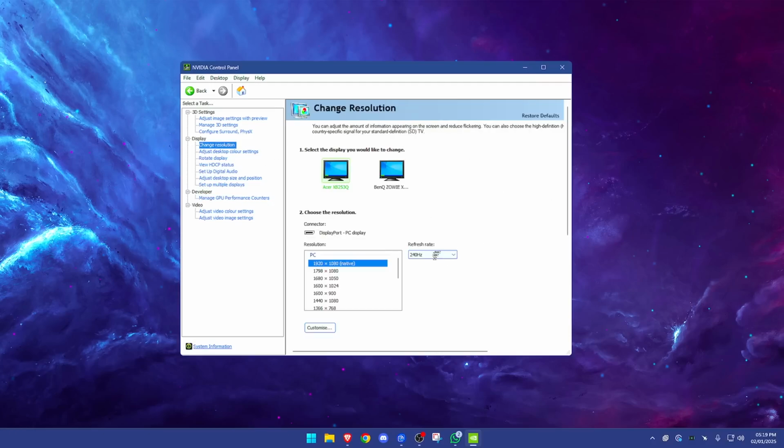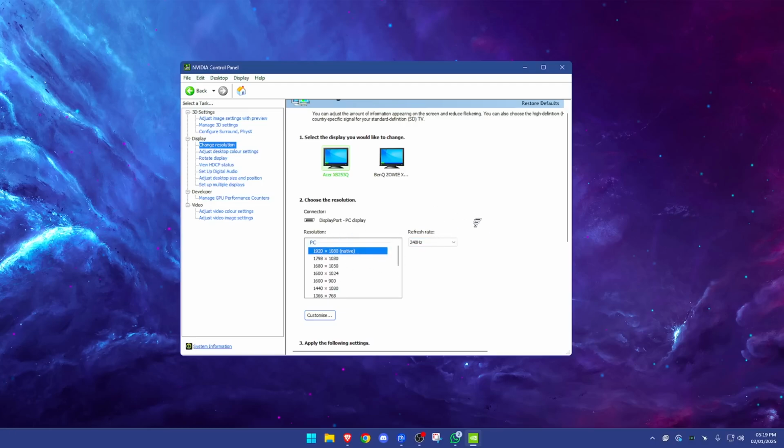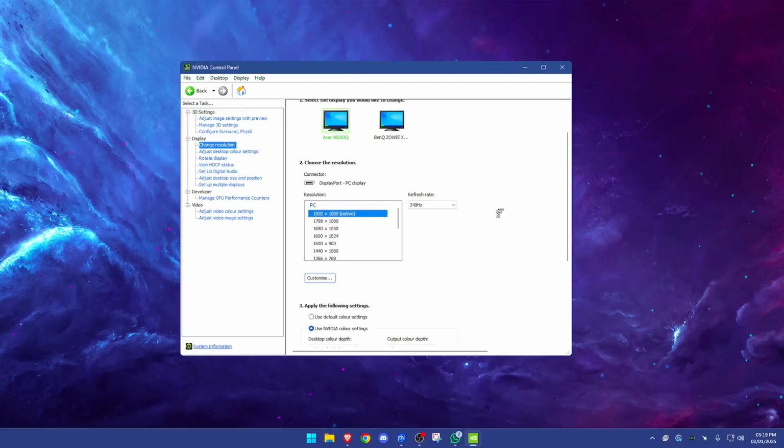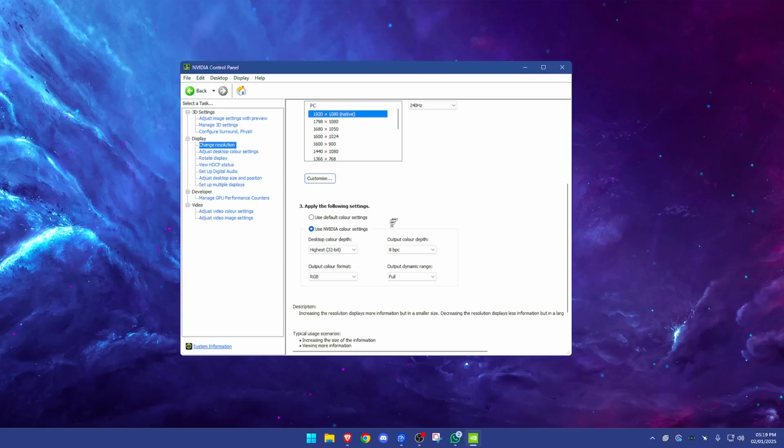All right, now going back up to display, kind of went off track a little bit there. Change resolution, have this on your highest refresh rate, so whatever the highest option is, of course, and have this set on the native resolution. So for most of you, that'd be 1920 by 1080. Scroll down. A lot of people don't do this, and it's not mentioned in most videos, but it's very important. You want to use the Nvidia color settings and just copy what I've got here. So desktop color depth highest and output dynamic range on full. I think by default this is on limited, so have it set to full and not limited.